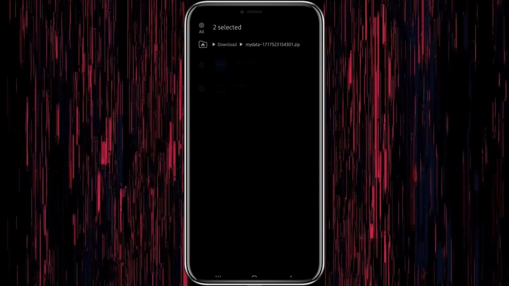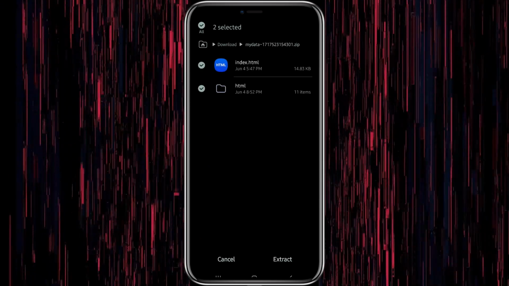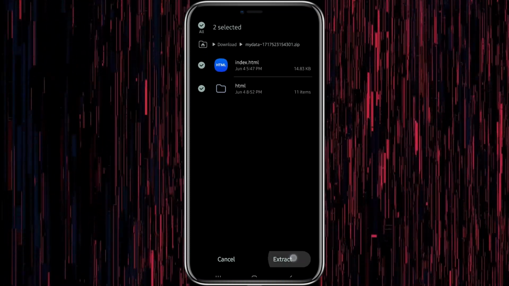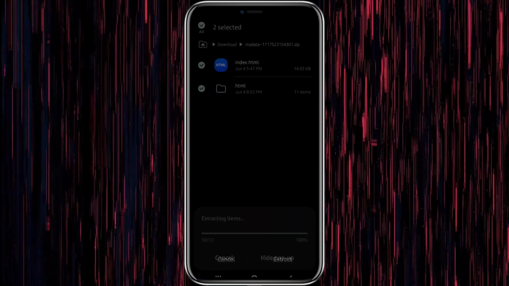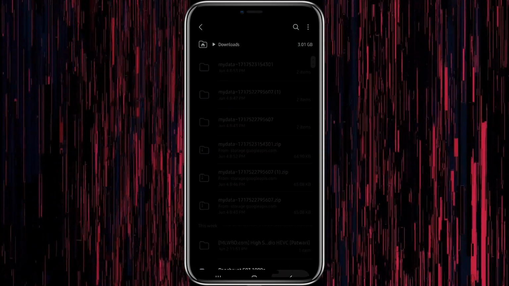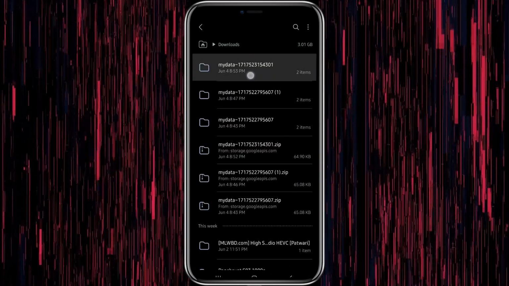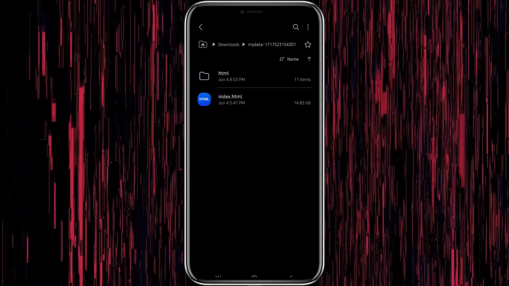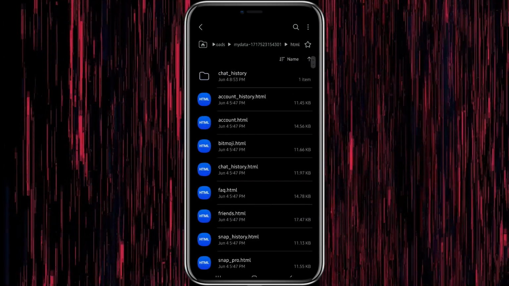You have to click on this option. Then you have to check all the boxes on. Then you have to click on extract just like this, extract. After unzipping the file, you will find a folder just like this, My Data. After finding it, you have to click on My Data. Then you have to click on HTML.